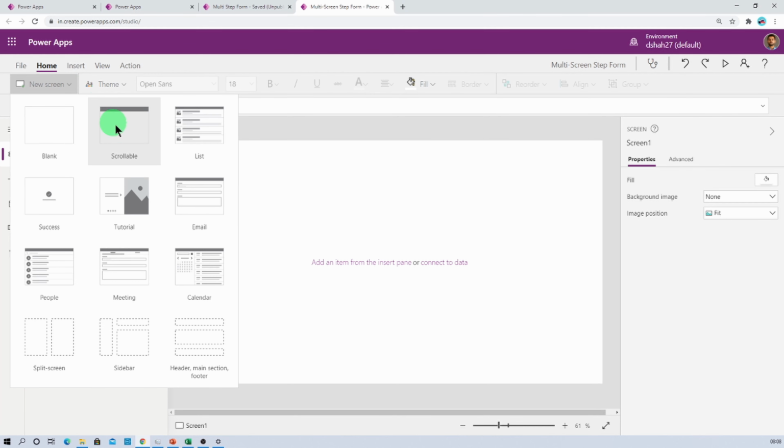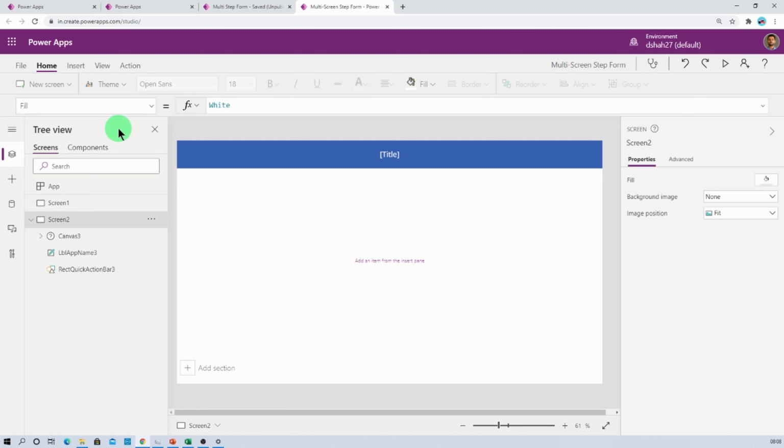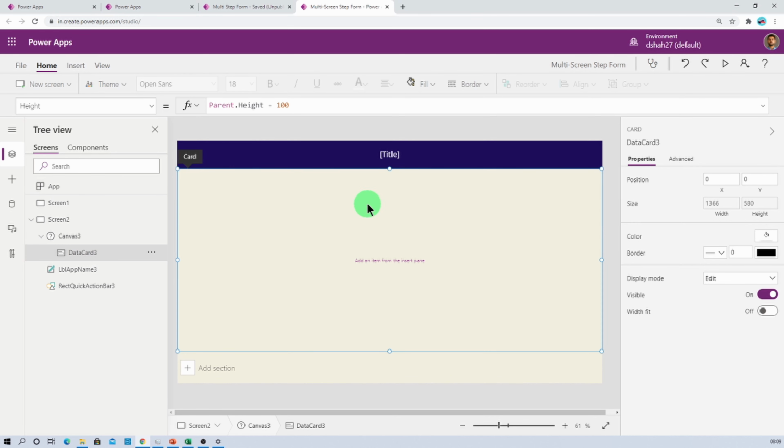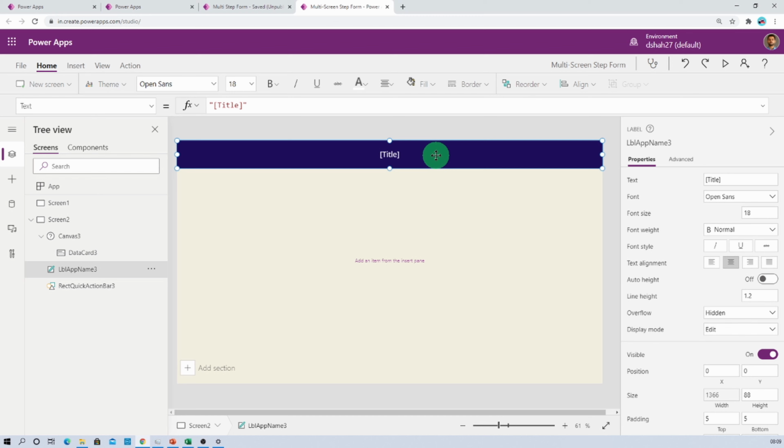So first of all, I am adding one scrollable screen over here, and now I'm just changing the theme. So I'm just selecting this lavender theme from here, and that will change my theme structure as well. Now first of all, let's provide the title for our screen 1. So I'm just providing my title here.